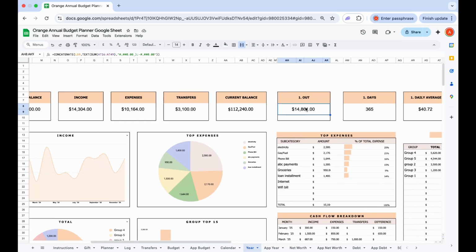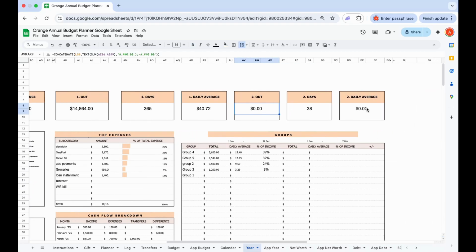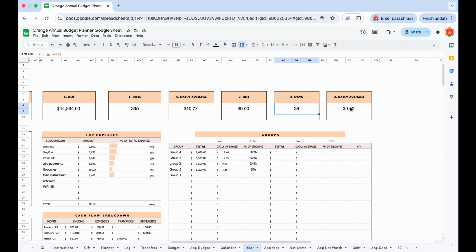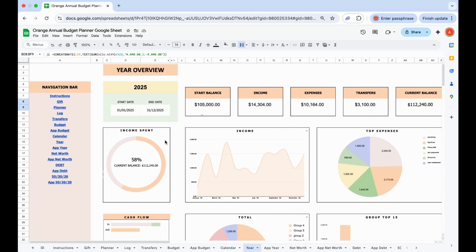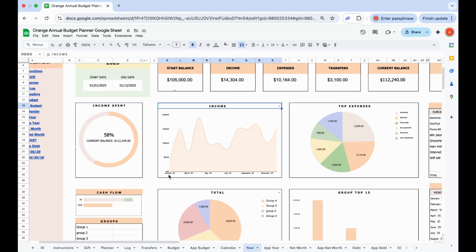Then we have the in and out completely. Here we have what is going to be out, how many days there are in total, and the daily average. All these key pointers we have over here. Next we have a complete chart for the income spent, showing how much income has been spent. Then we have the income graph, from January 2025 to November, whatever the income is. We have the complete graph over here.